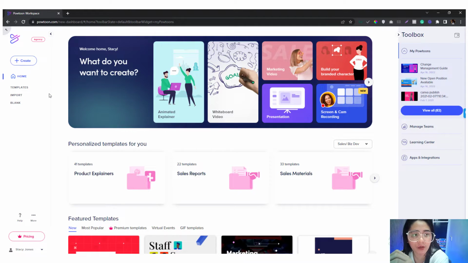When you log into PowToon, it is composed of three columns. These are more on the navigation of how you can access all the templates, how you can import templates, and also start from scratch. And if you want to see the information of your account, you just need to go to the bottom part here and click the account.